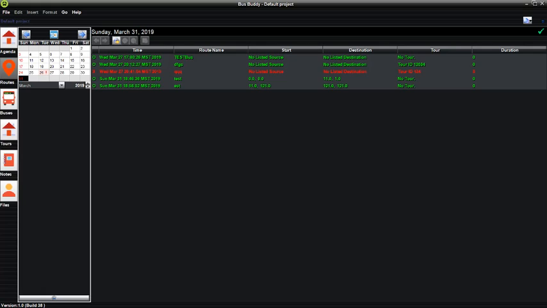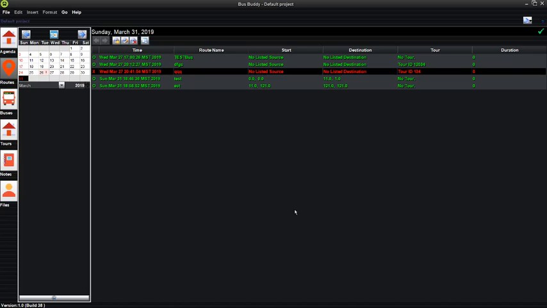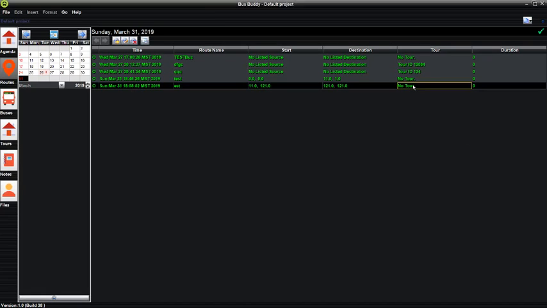We can register for this route. So see, this route was just added. When a route is set as registered, it is green. When it is not, it's red. And if we have a route on here, we can double click it and just say register and it'll register it. We can also add tours now to our routes.